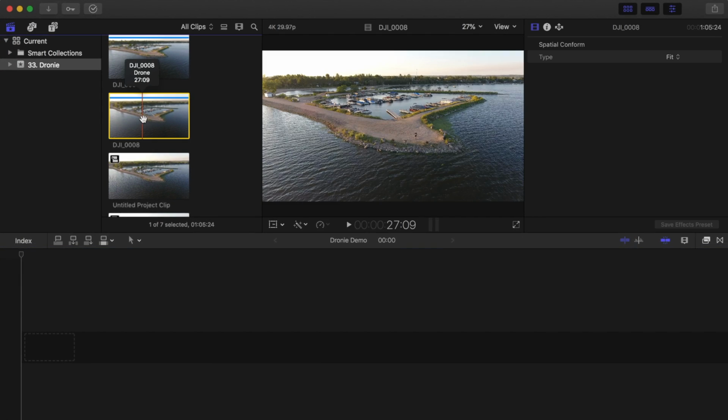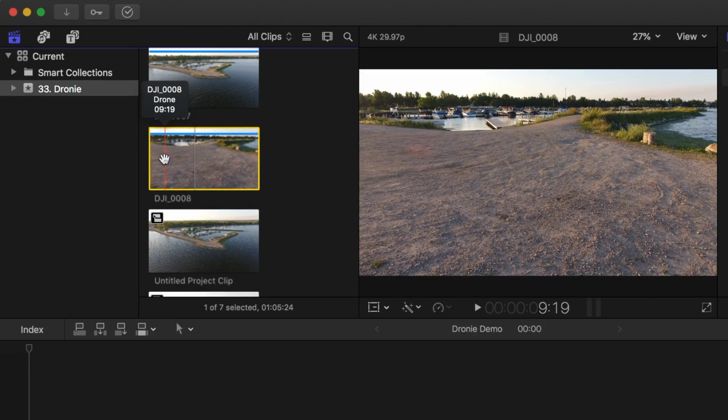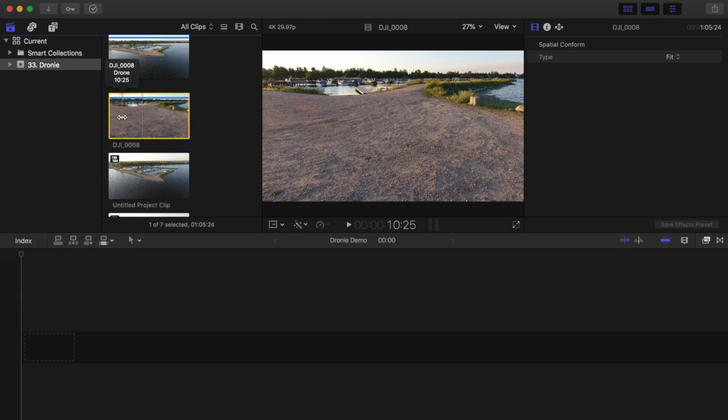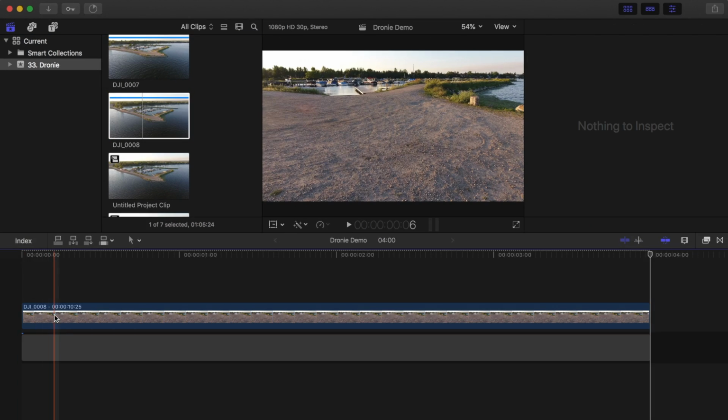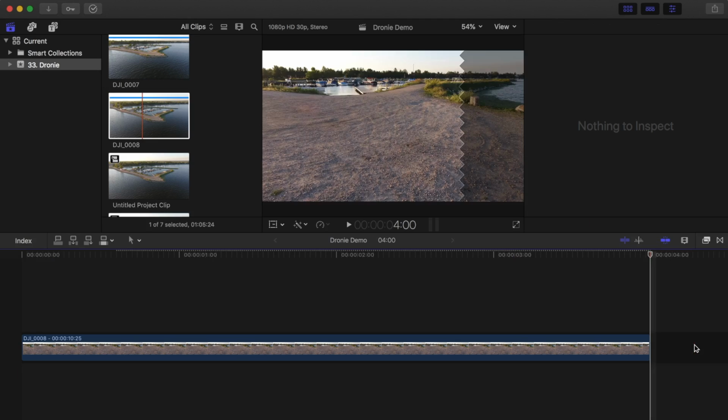Next, let's jump into Final Cut Pro and import the drone footage. Skim over your clip in the browser and park your playhead on the frame where you're completely out of the shot. Press Option F to grab a freeze frame and drag it down into your main storyline.